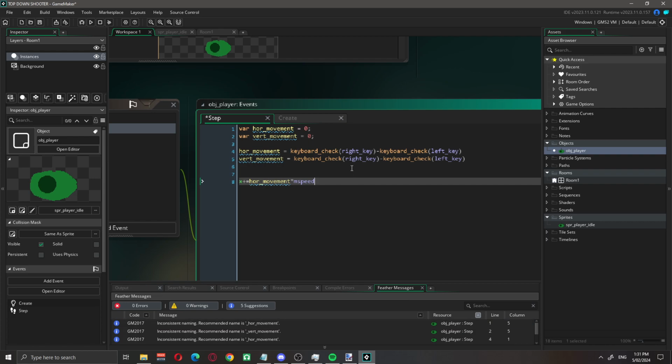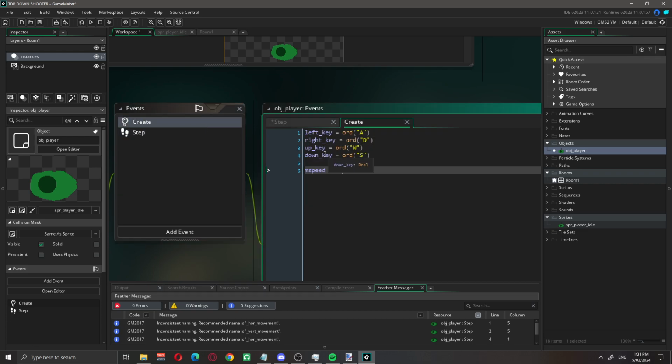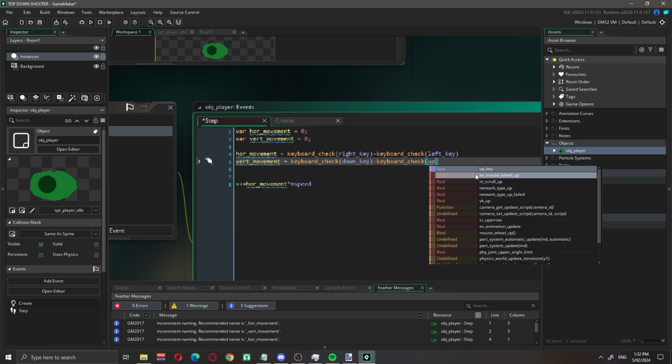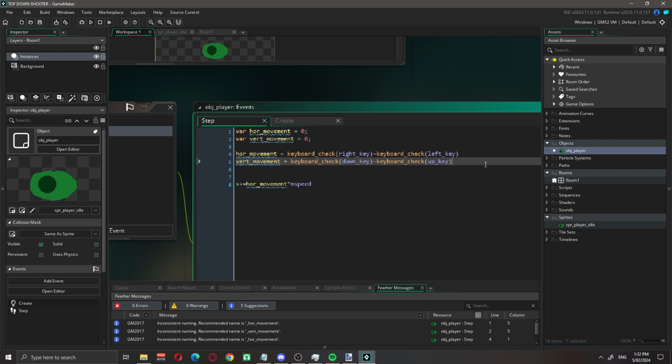So if we're pressing the down key, then we want to increase the Y value. That's what I'm trying to say. So in the vertical movement, it will be the down key, and we're going to subtract the up key. That means that if we're holding just the up key, vertical movement's going to be -1, which means we're moving up because we're decreasing the Y value.